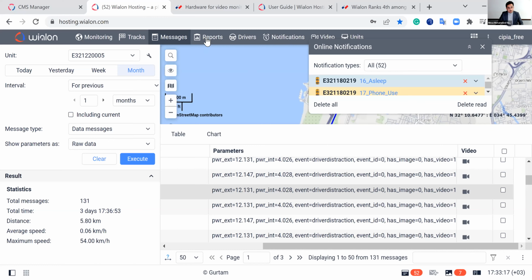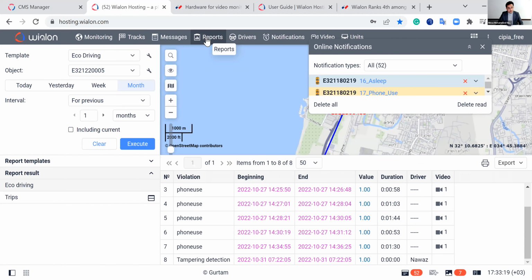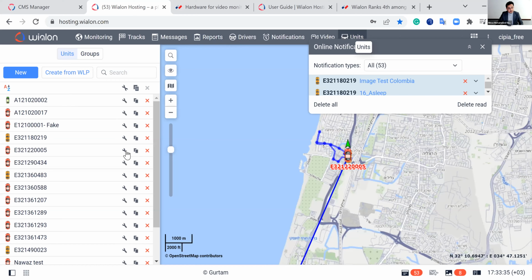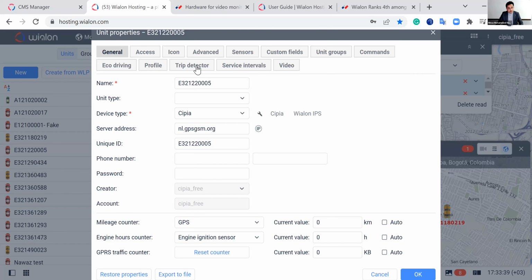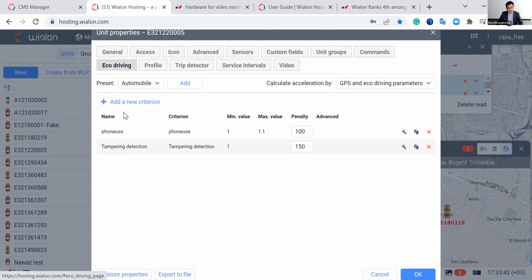Apart from this, we also have reports from the system. We can get a report for all the video events that are getting saved. And these video events which are getting saved can also be shown as an eco-driving report. For example, in the units tab, in the eco-driving section here, we are able to set the different criteria for drivers' driving behavior. For example, I have set a criteria phone use and tampering detection.